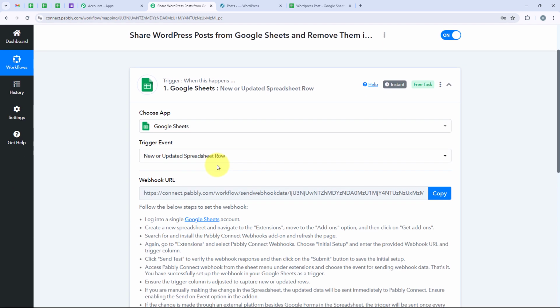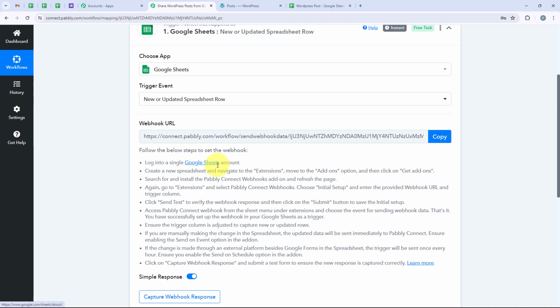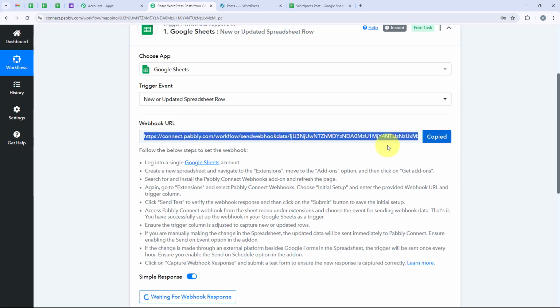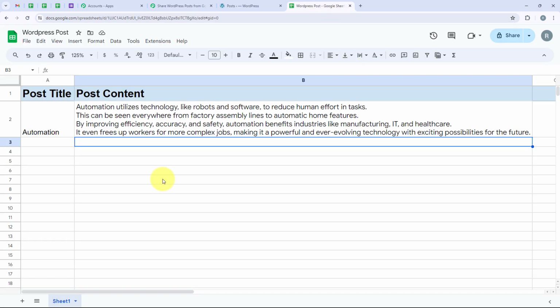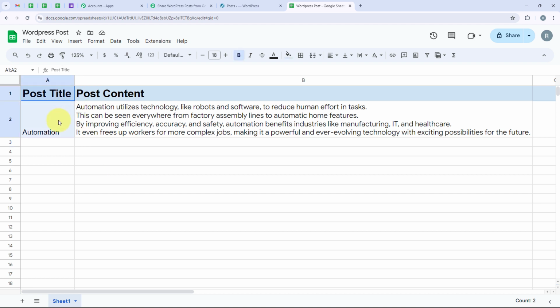And now it is giving me a webhook URL. So we are going to use this URL to create a connection between our Google Sheets account and our Pabbly's workflow. So first we are going to copy this URL. And then we are going to open our Google Sheets account. And as you can see that I've already entered the post title and the post content right over here. So to connect this, we are going to open extensions.